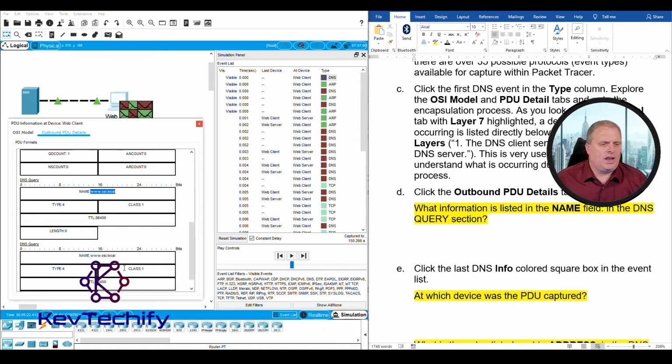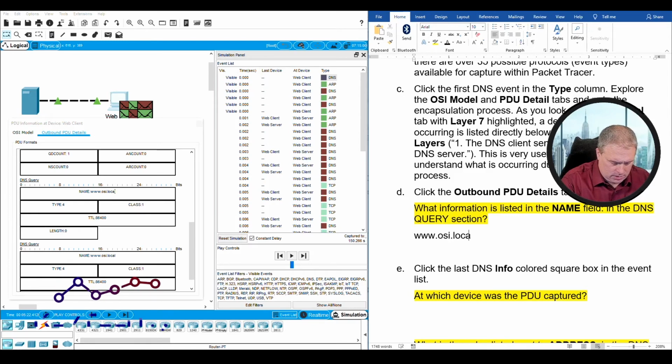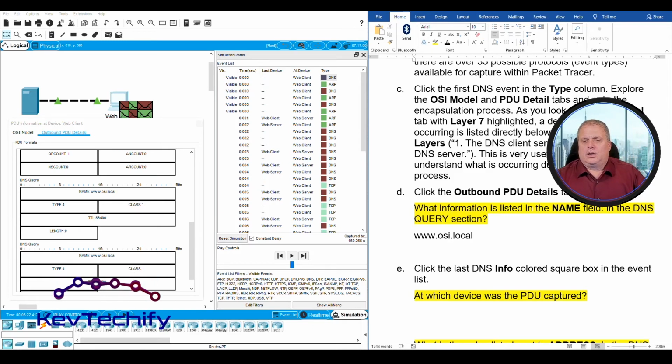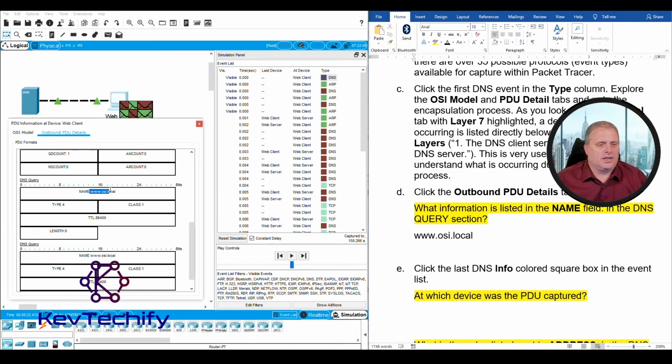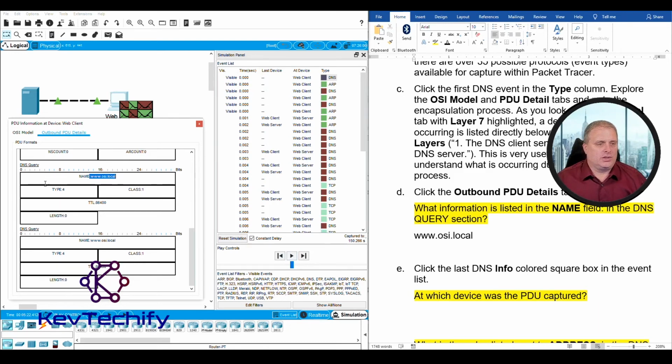We have this domain name, www.osi.local. So I'll put that in our answer sheet right away. That information, that's what we're asking is, we have this domain name, what is the IP address? And so that's what goes in the DNS query.